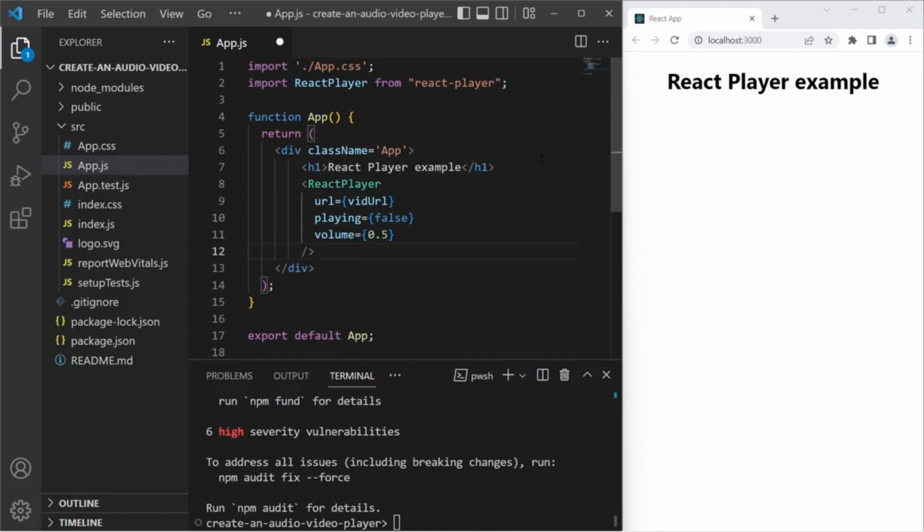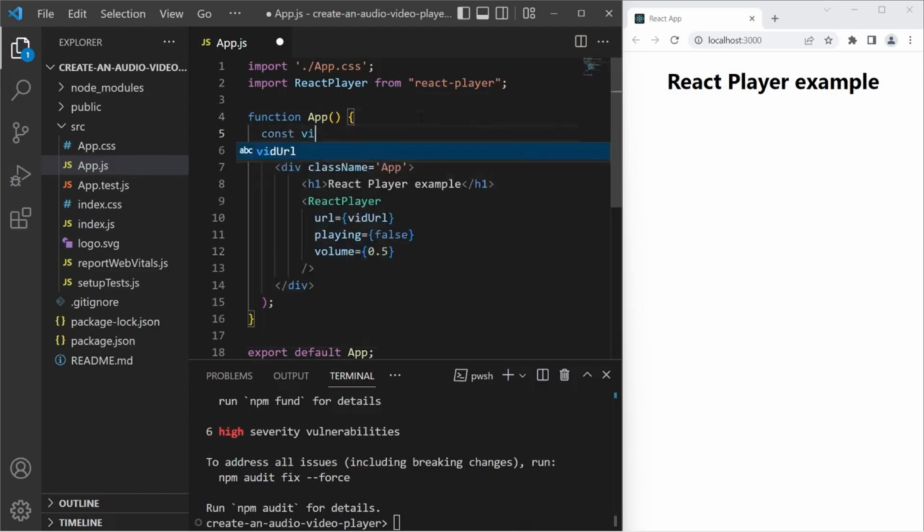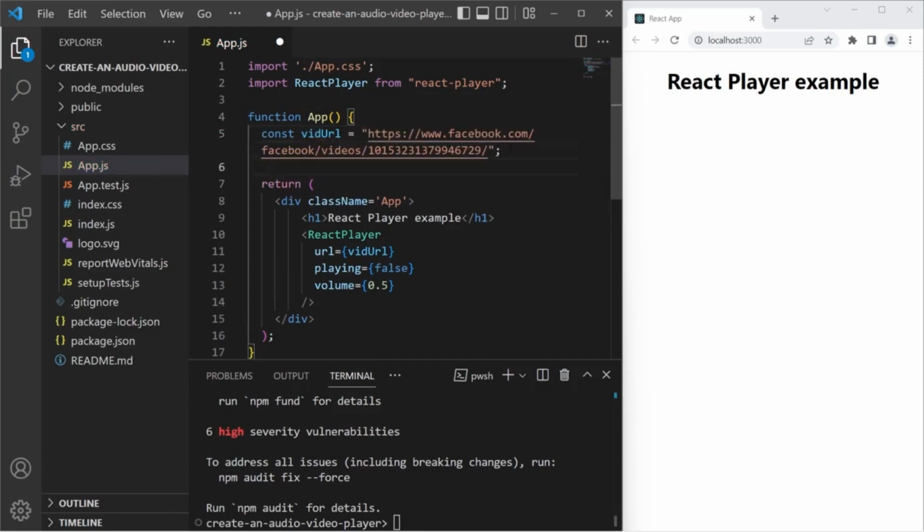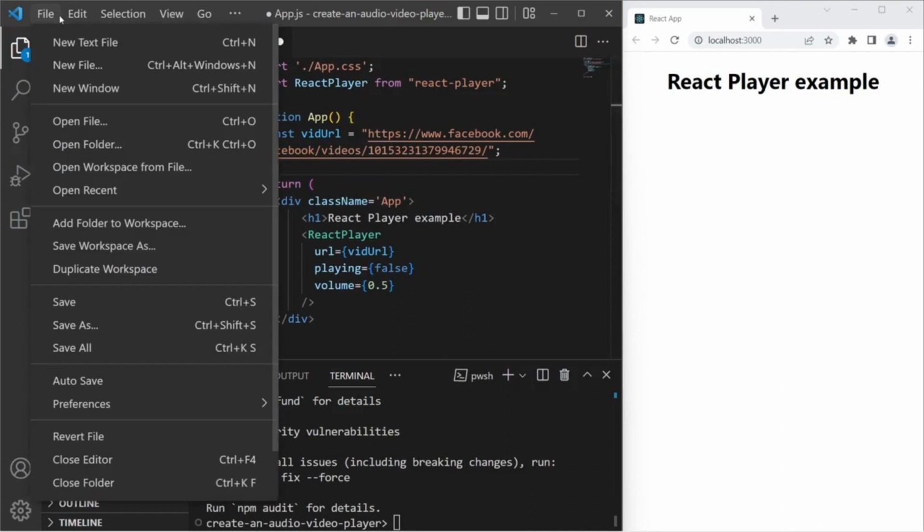To do that, I add some attributes to the React Player tag, playing equals false in curly braces, and volume equals 0.5 in curly braces. For a complete list of settings, you can refer to the React Player's GitHub documentation. You may have noticed that the React component also contains the line url equals vid_URL. This refers to the web link for the video, which hasn't been set up yet. So let's add that link to the vid_URL variable. Now that everything is set up, I'll click File and Save, and then verify that everything works as expected in the browser.